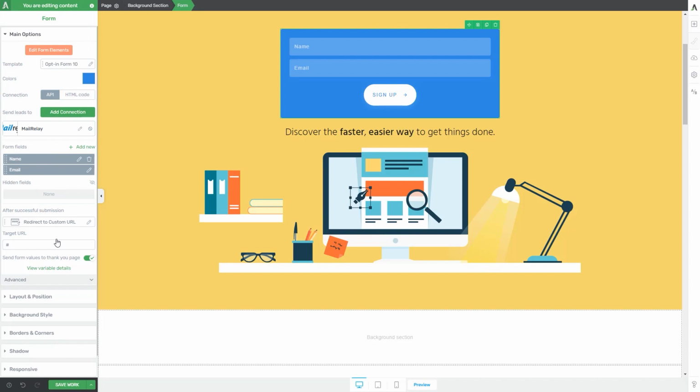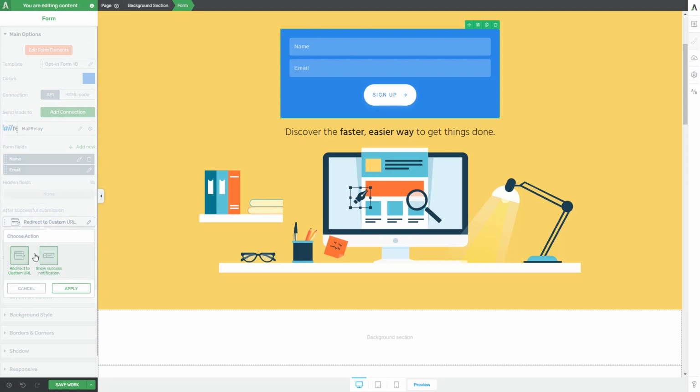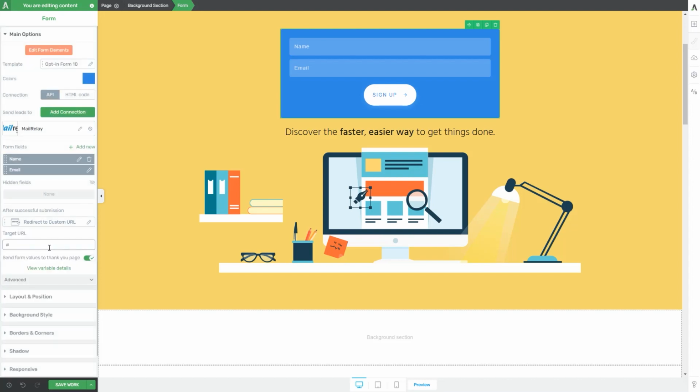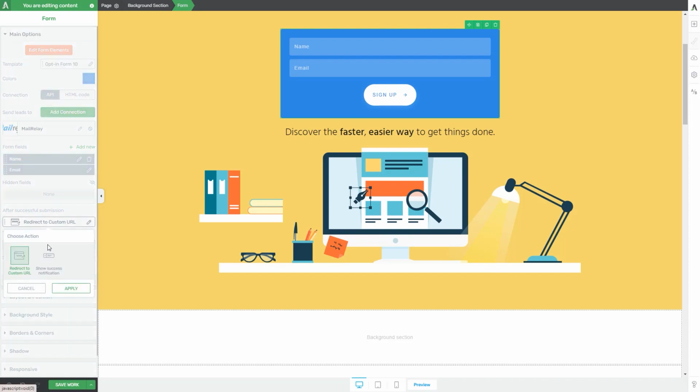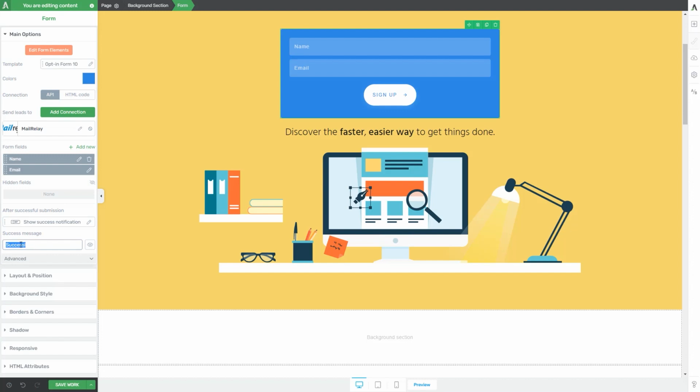Lastly, you can also decide what happens after the user subscribes through your form. So if you click here, you will see the available actions you can choose from. You can choose to redirect the user to a custom URL, and then you can search among the pages available on your website in this field right here, or just paste in the URL. But you can also choose to display a success notification and further customize the message from this field right here. Once everything is done, click on the Save Work button and you are now ready to use the connection.